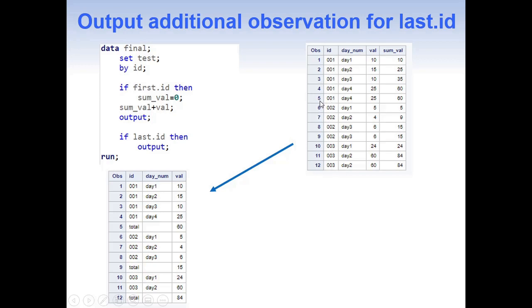Now if you look into the fifth observation, it is nothing more than a copy of the fourth observation. That is, when it is a last dot id, I did an output here, and now we have our values as shown in here. If you see this, we are very close to our result. What do we have to do next? We need to do quite a few things. If you see here, we need to overwrite the value of id here, and we need to say total.